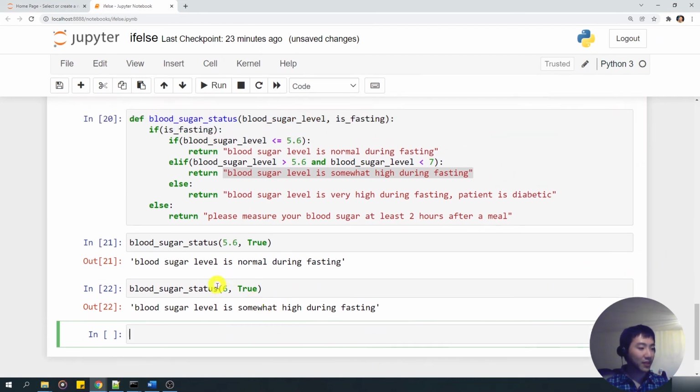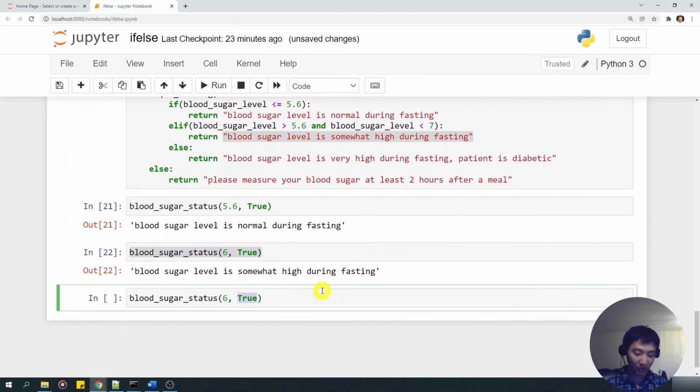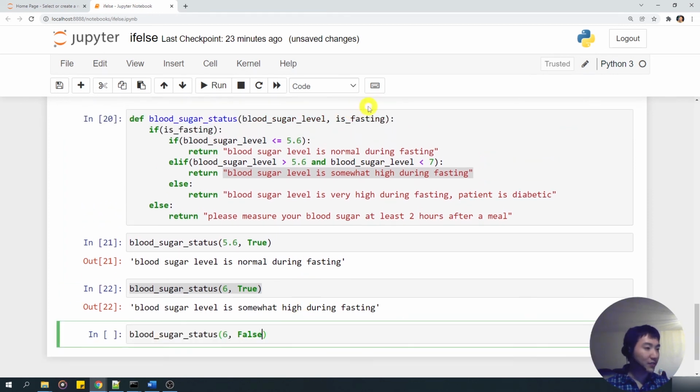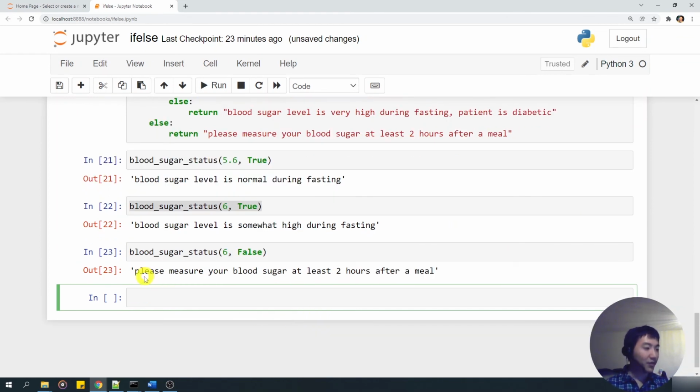Let's try 6 with a false. If is fasting is false, regardless of the blood sugar level, it should always say please measure your blood sugar at least 2 hours after a meal. So I'm going to shift enter and run this. There we go. Please measure your blood sugar at least 2 hours after a meal.